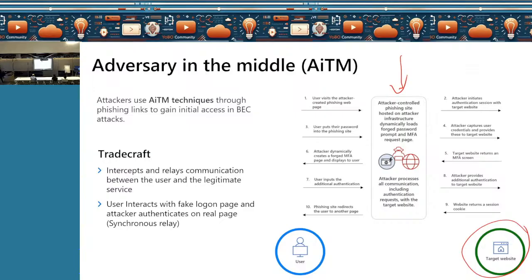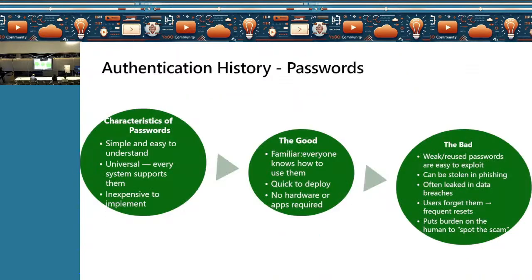And I'll talk about it, how does this work, and what are some of the prevention mechanisms. But let's try and understand a little bit of the history, okay? So the first thing which came was the password, okay? So here it talks about some of the good things, some of the bad things.